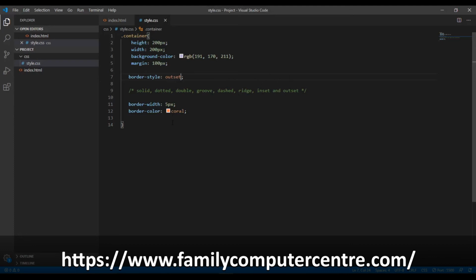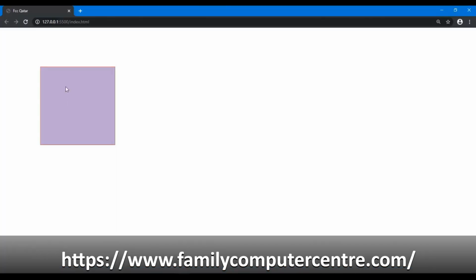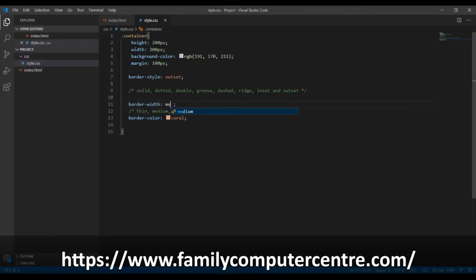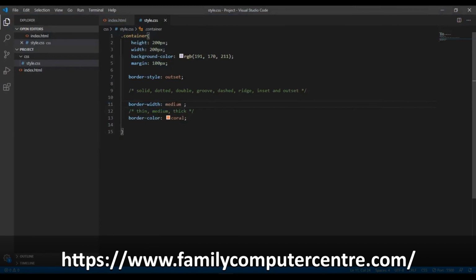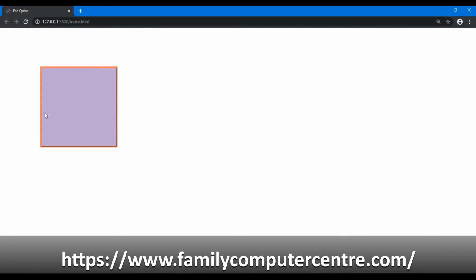Now we will come back to the border-width property. Here I was applying border-width 5px, which means a specified measurement for the border width. For the border width, you can even use thin, medium, and thick. Let me try thin. That's a thin border, a very small border. Let's try medium now. Medium is for a medium-sized border. And let's try thick. This is a thick border, somewhat like 5px.